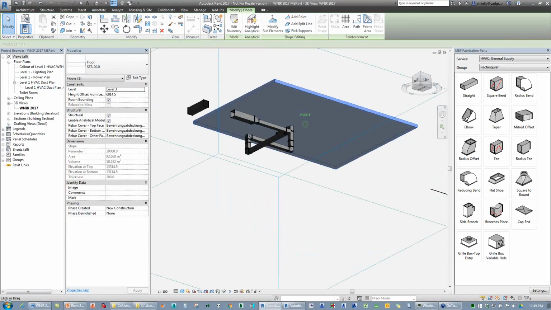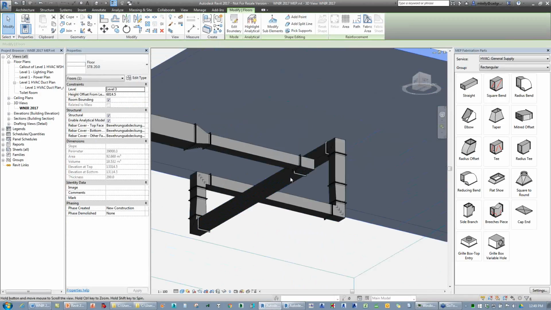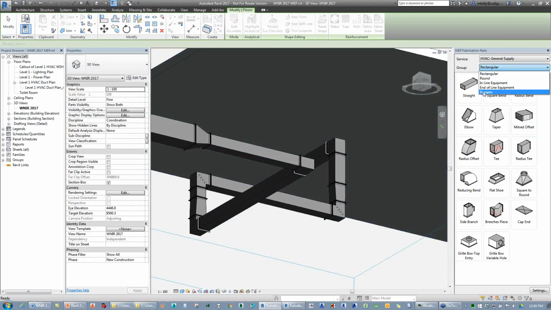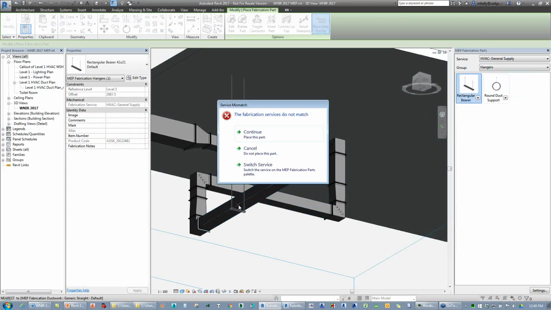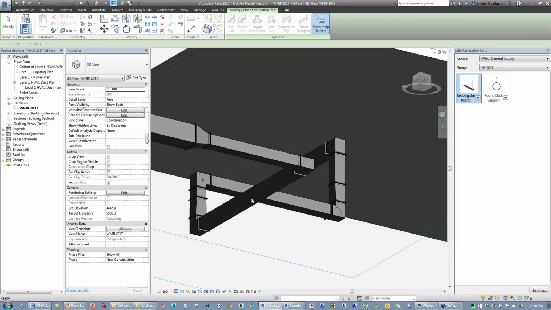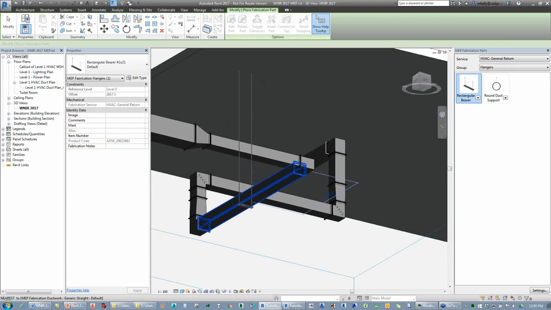That's better. Okay, so let's just try and show everybody how this works. So if I go in here and go to hangers, pick that one as the correct one. Okay, you notice that the duct in this case is populating.